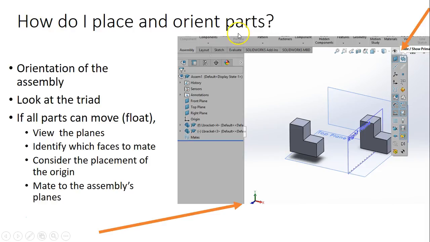So how do I place an oriented part? First, I'm going to look at the orientation simply by looking at the triad. Make sure all my parts can float. I'm going to view the 3 planes of the assembly and just think about how they're oriented with respect to my part. Identify which face I want to mate to the assembly's planes. I want to consider the placement of the origin, and then mate the assembly's planes.